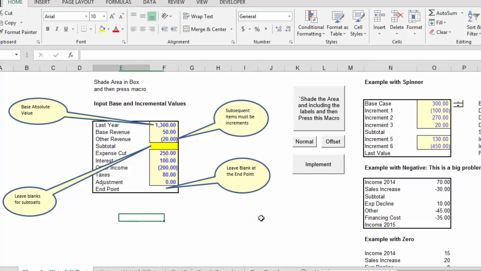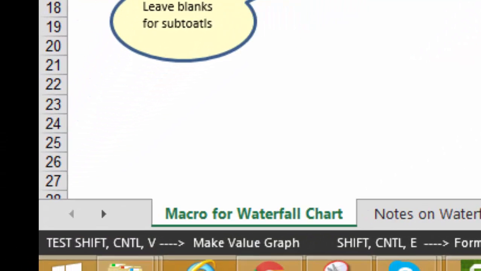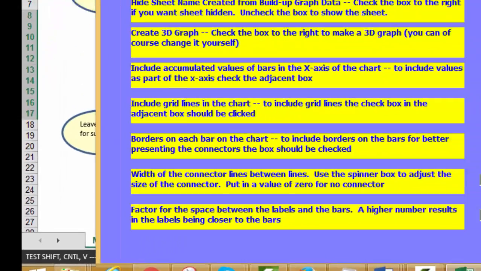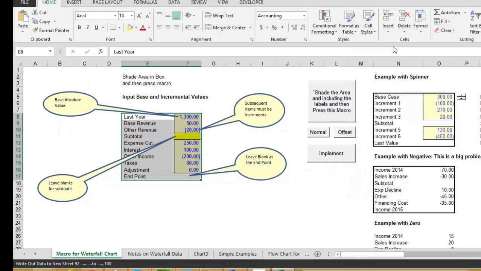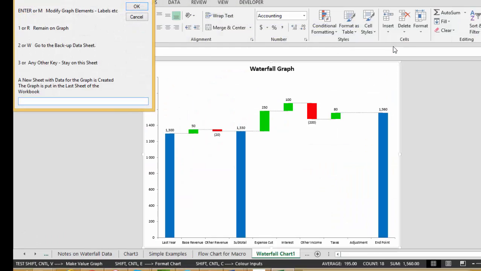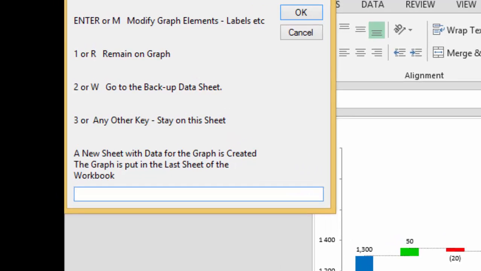The other thing that's fairly significant, and that I probably spent way too much time on, is that I'm going to press Shift Control V. This could be in any of your spreadsheets. Remember, this workbook just has to be open, and then you just press Continue and make the graph. Nothing fancy. And then I get my base number.